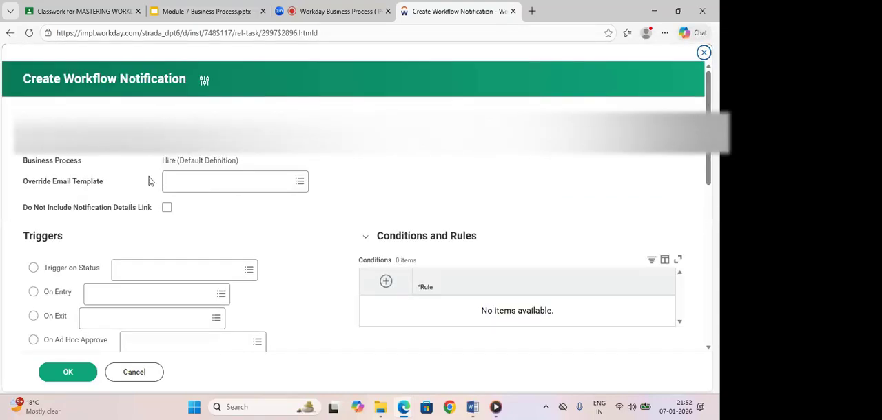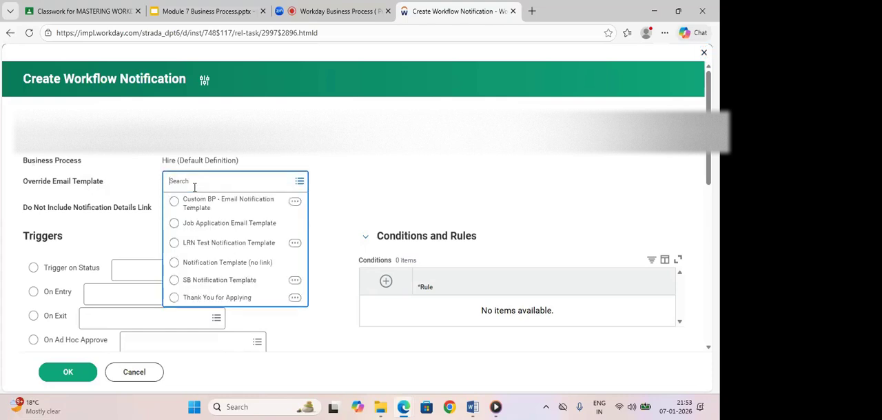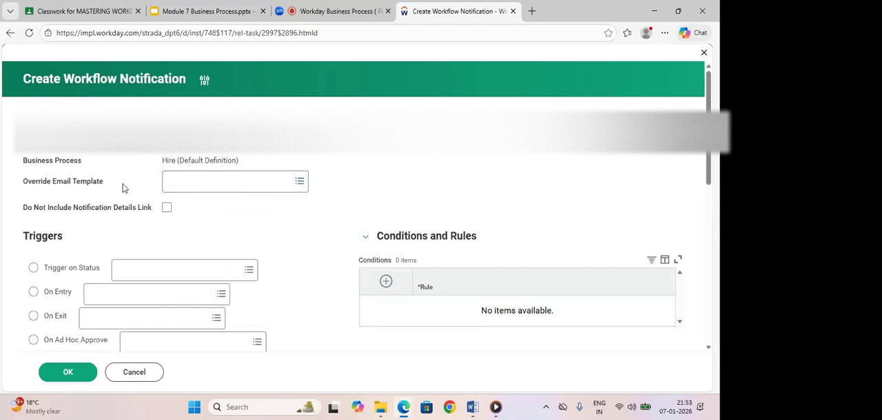Let us understand first one by one. Time zone is something which again you guys understand. Effective date is when it will be effective from, so ideally Workday just picks up today's date. And BP again you are understanding. Override email template means you are choosing a template for the notification, instead of creating a new message. But we will just ignore this and we will probably try to create the body.